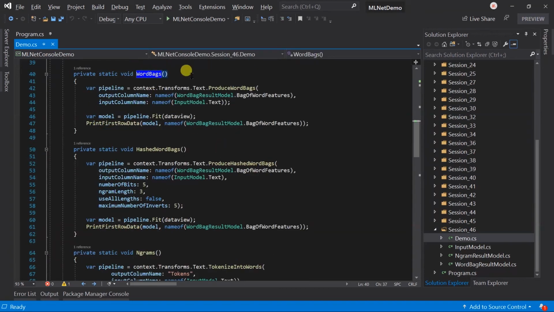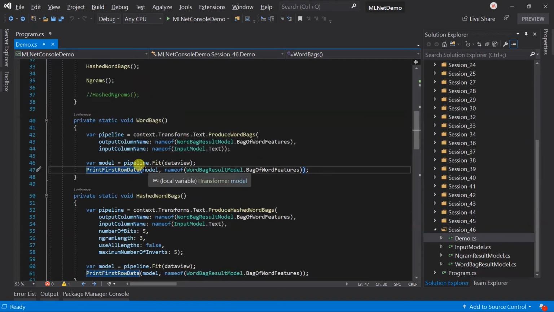This method will create the WordBags. For this, I have used ProduceWordBags and passed the output column name and input column name. Then I generate the model. Now this data view will have the new column named BagOfWordFeatures. I have created a new helper method named PrintFirstRowData. In that, I pass the model and the name of the column that contains the word bags.